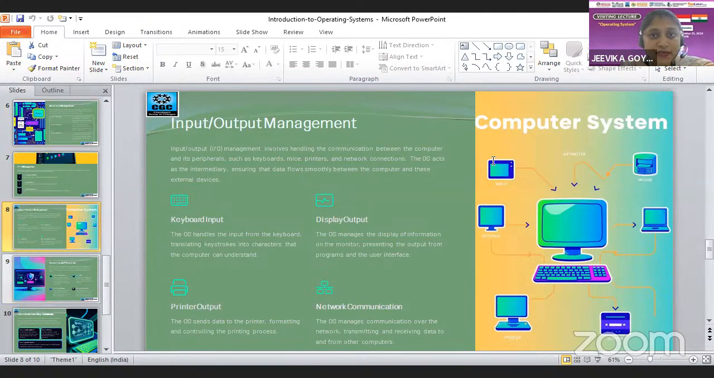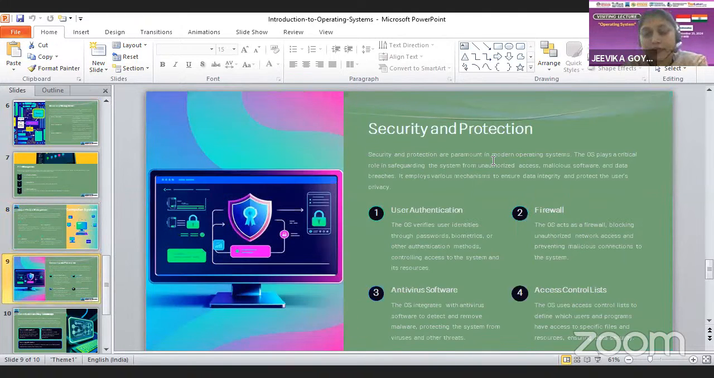The next thing is security and protection, which we have discussed. In previous operating systems, security and protection was very limited, and we faced many hurdles. But today's operating systems come with user authentication, firewalls, and access control lists. Windows Firewall already comes with the operating system. Windows Defender comes as antivirus software. User authentication comes by password, biometrics, face authentication.